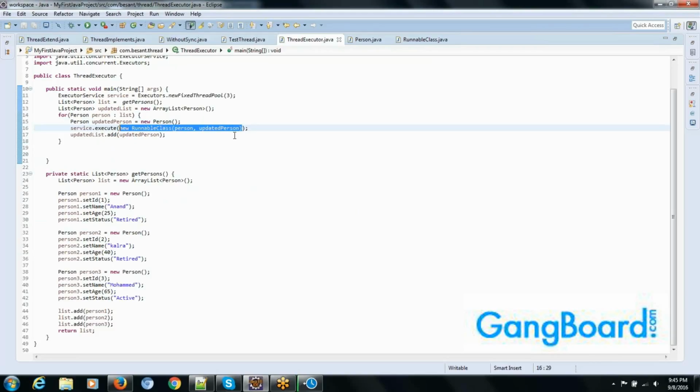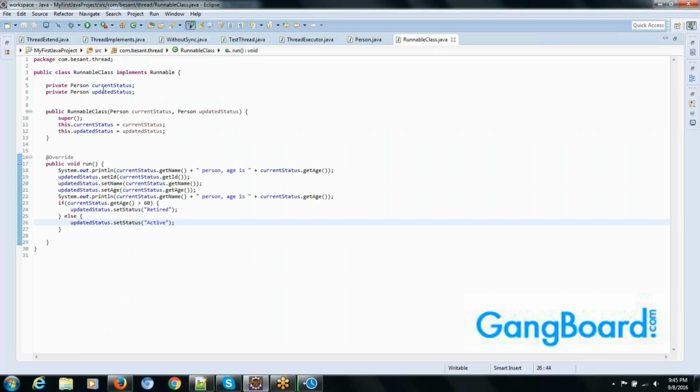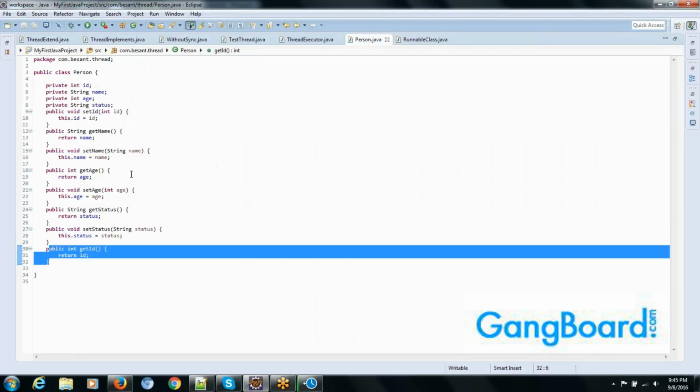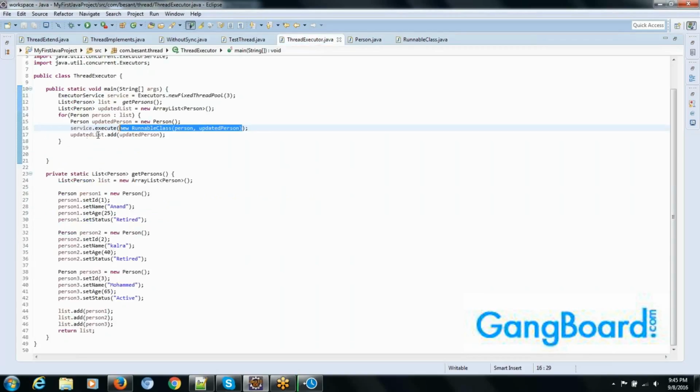Yeah, that's correct. And then it is passing the person's first element, and then it is passing update person, which is basically just an empty object with no values in any of the methods. So when we call this, it simply updates this, right? Yes, correct. And then updateList.add. But okay, that's only adding.